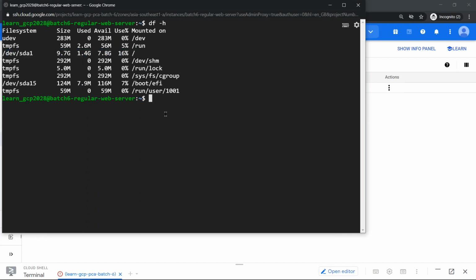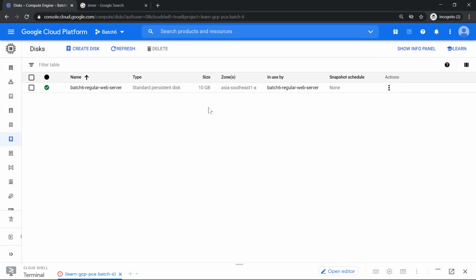Now just pretend for now it is almost coming very close. 8 GB or 9 GB is already full. You need to resize it, and you don't need to bring down the virtual machine, and you cannot bring it down. It's very critical. How do you do it? It is very simple. With a couple of Linux commands we can do it. So first of all, let's try to increase the disk size in our console.